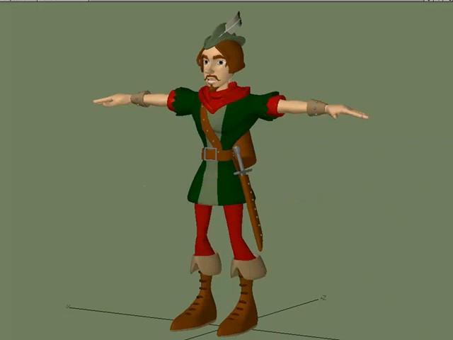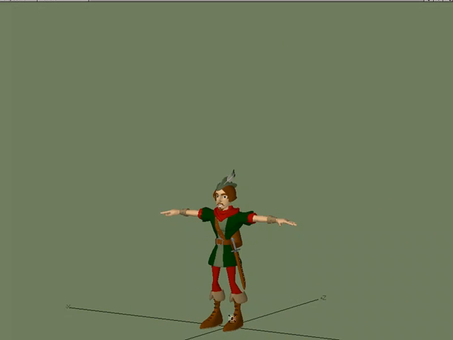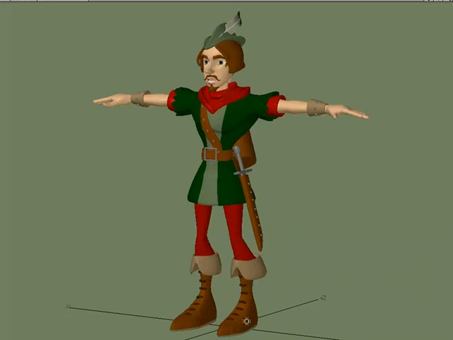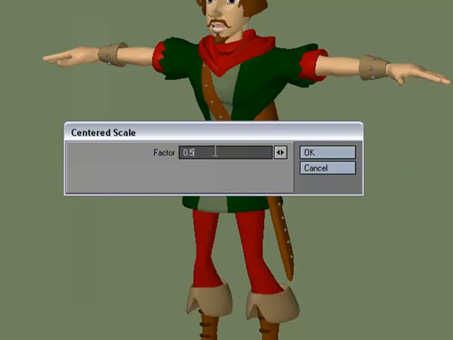Even if I have my mode set to selection, if I come over to size and numerically size it, let's size it 50% and apply, it sizes it down based on the origin. Now, if I wanted to numerically scale or size my object based on the center point, that's where I could come down to modify, transform more, and use center scale, and let's size this down 25%, so 0.25. Okay, and it sizes it down based on the center point of my selection.